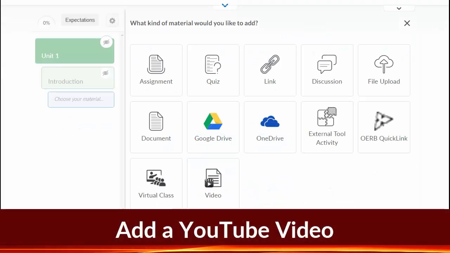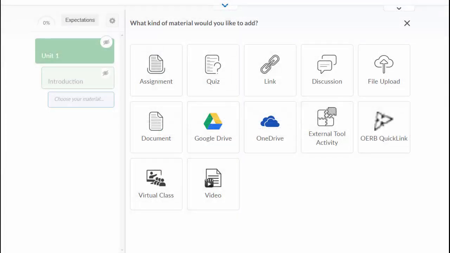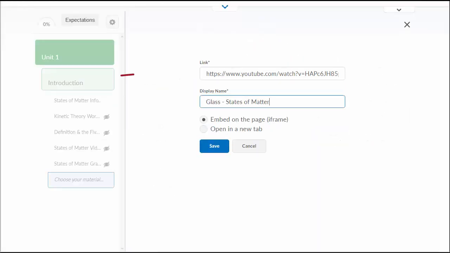To add a YouTube video to your content, first copy the URL for your YouTube video you would like to add. Then back in the Add Material area, select the link option. Paste the URL into the link box. Enter a display name for the video. Choose to embed or open in a new tab.